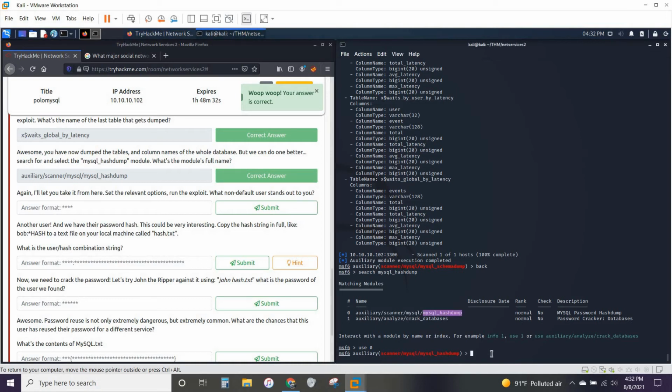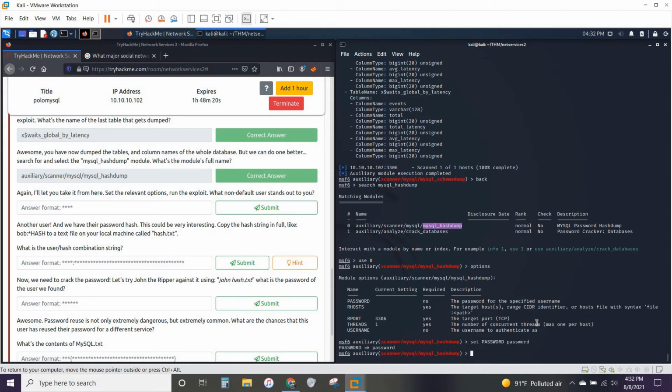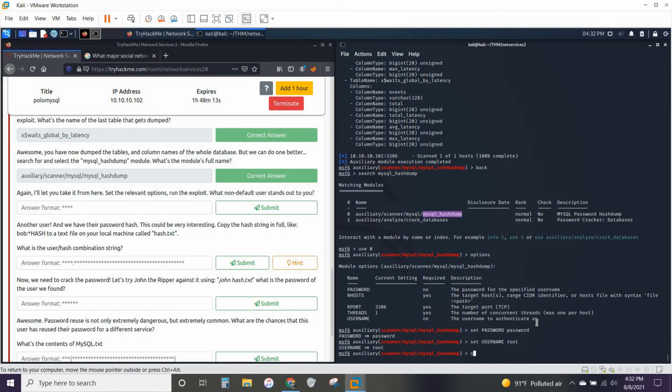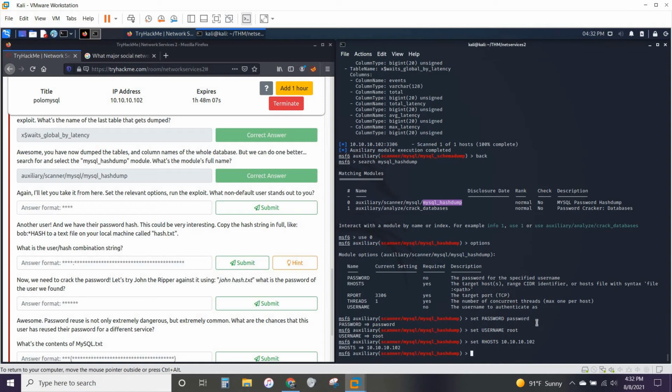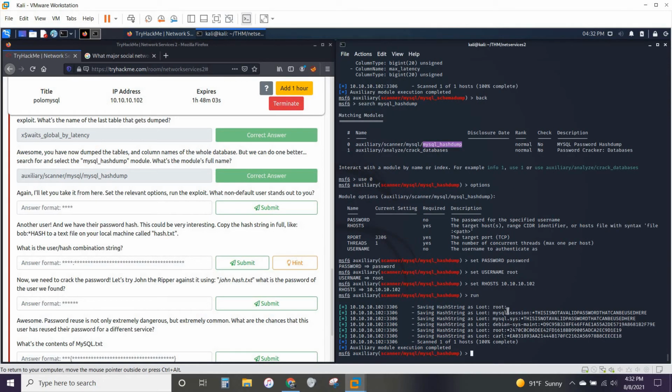All right. Click on options. Password, our host, and username, just like before. Set password to password. Set username to root. And set our hosts to the IP address. We'll run that one. That was quick.